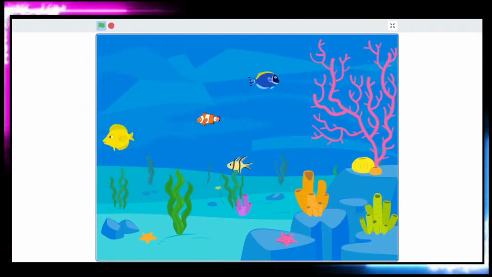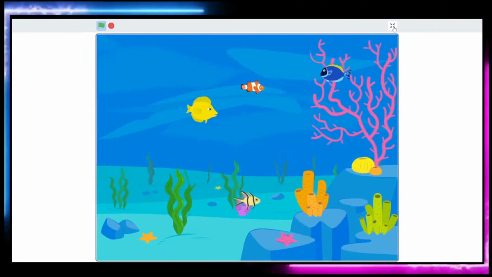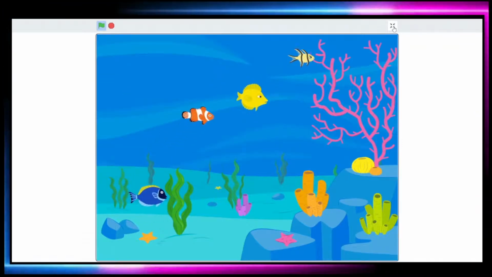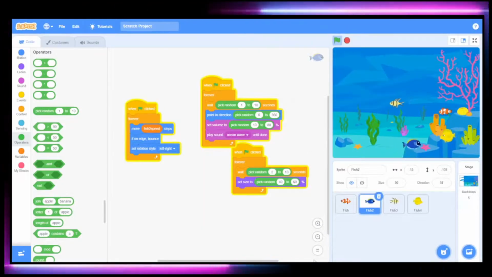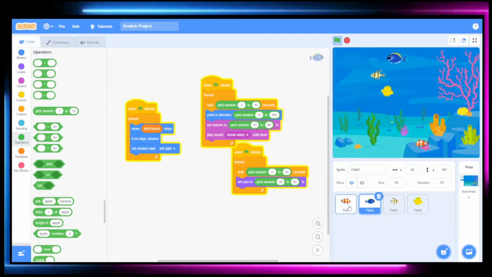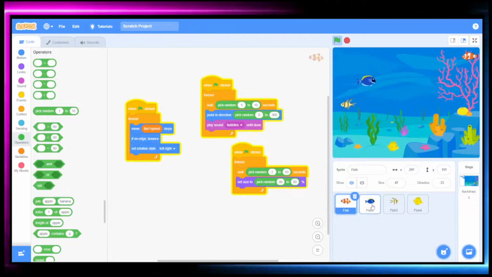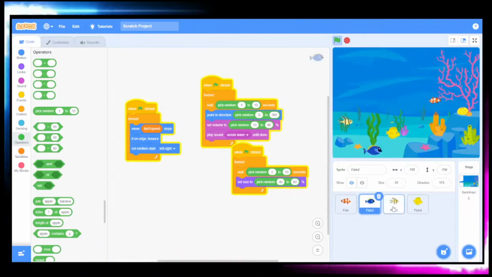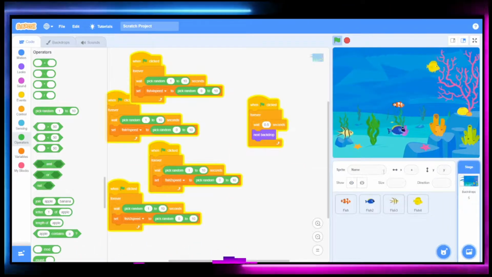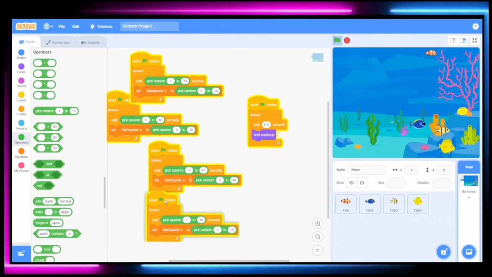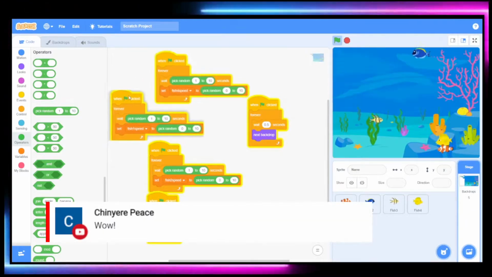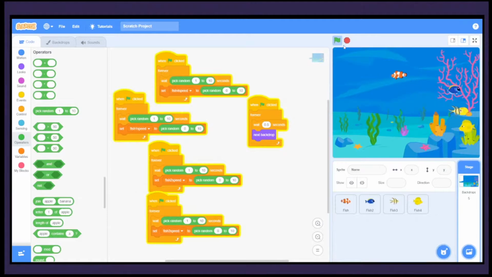Okay. All the codes and the one in background. That is it.